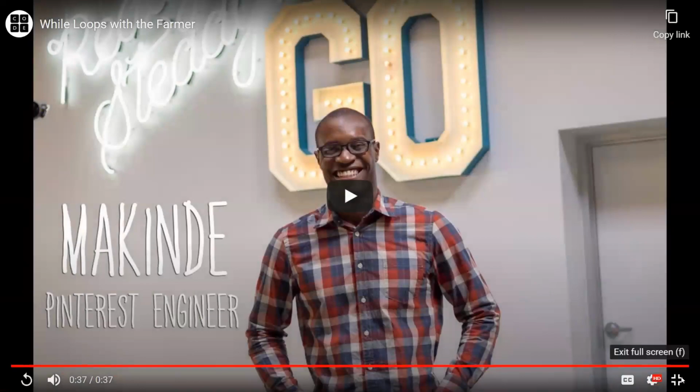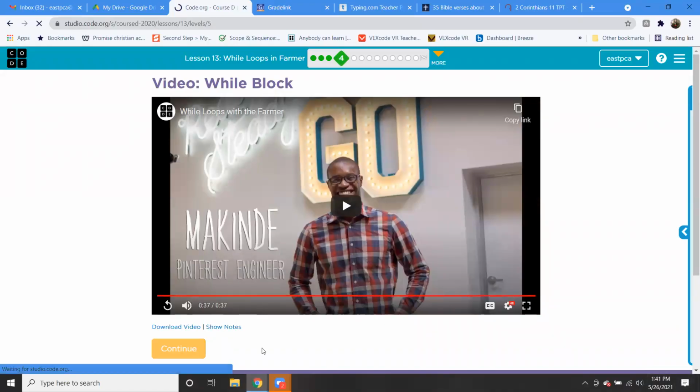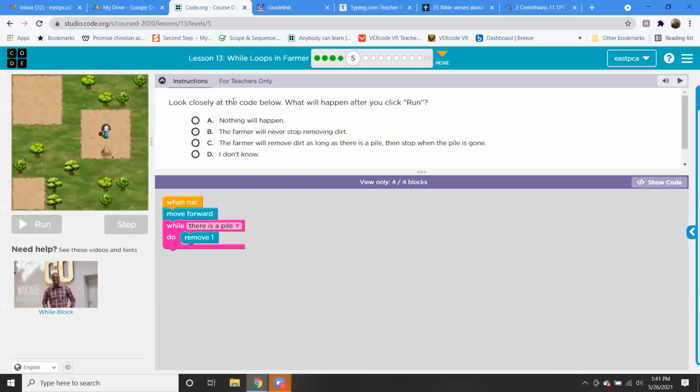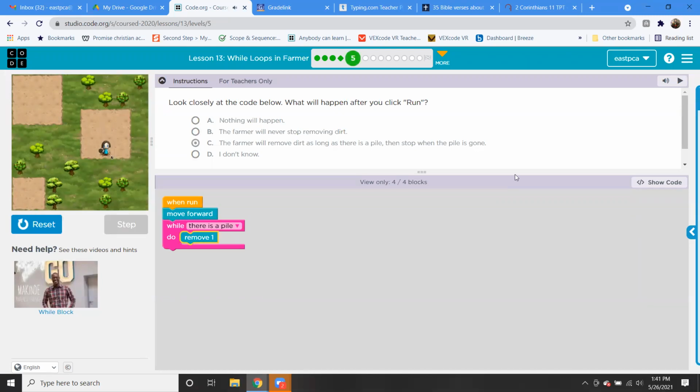Okay, so let's give it a try. All right, so it says, look closely at the code below. What will happen after you click run? It says move forward. While there is a pile, remove. So nothing will happen. We know that's not true. The farmer will never stop removing dirt. The farmer will remove dirt as long as there is a pile, then stop when the pile is gone. And I would say that's the correct answer.